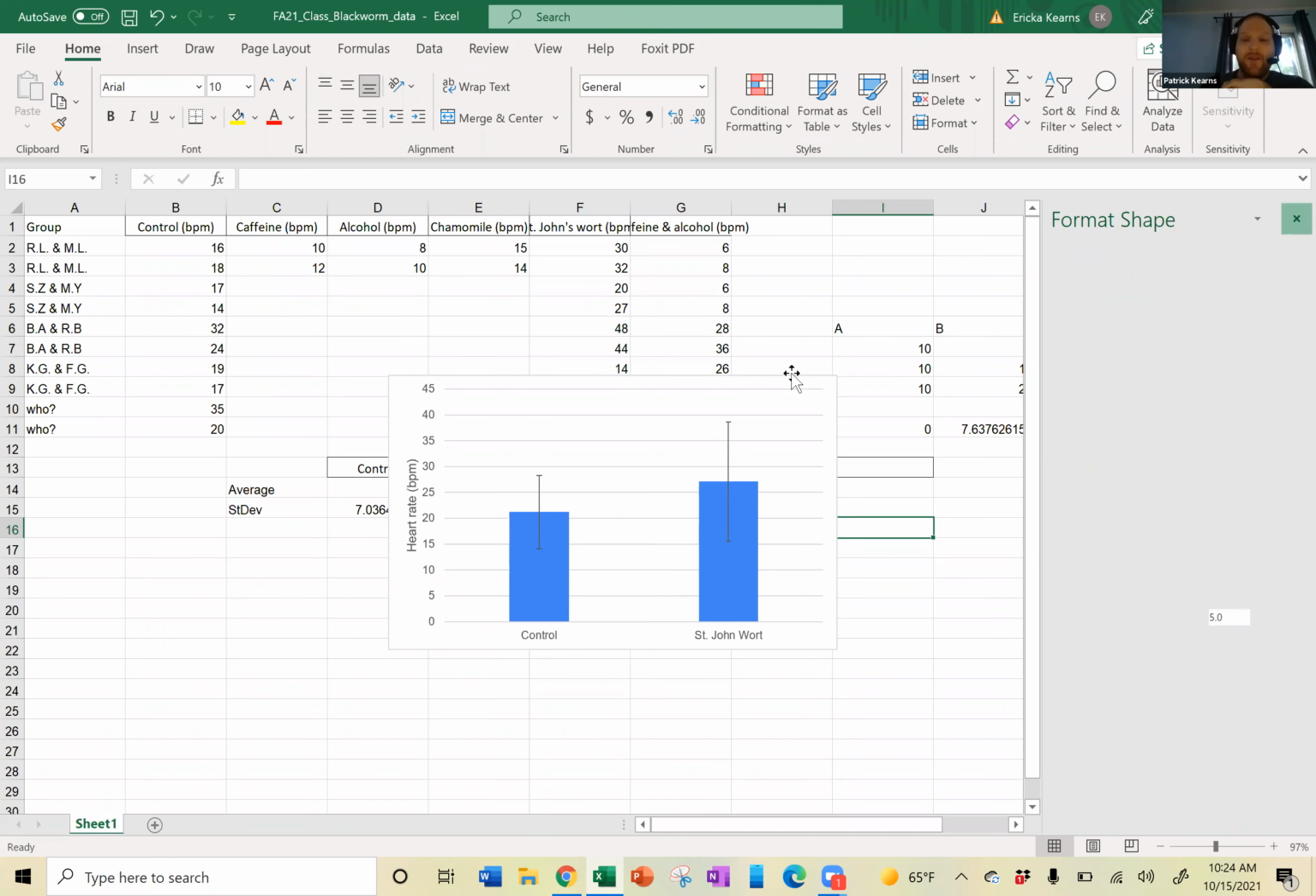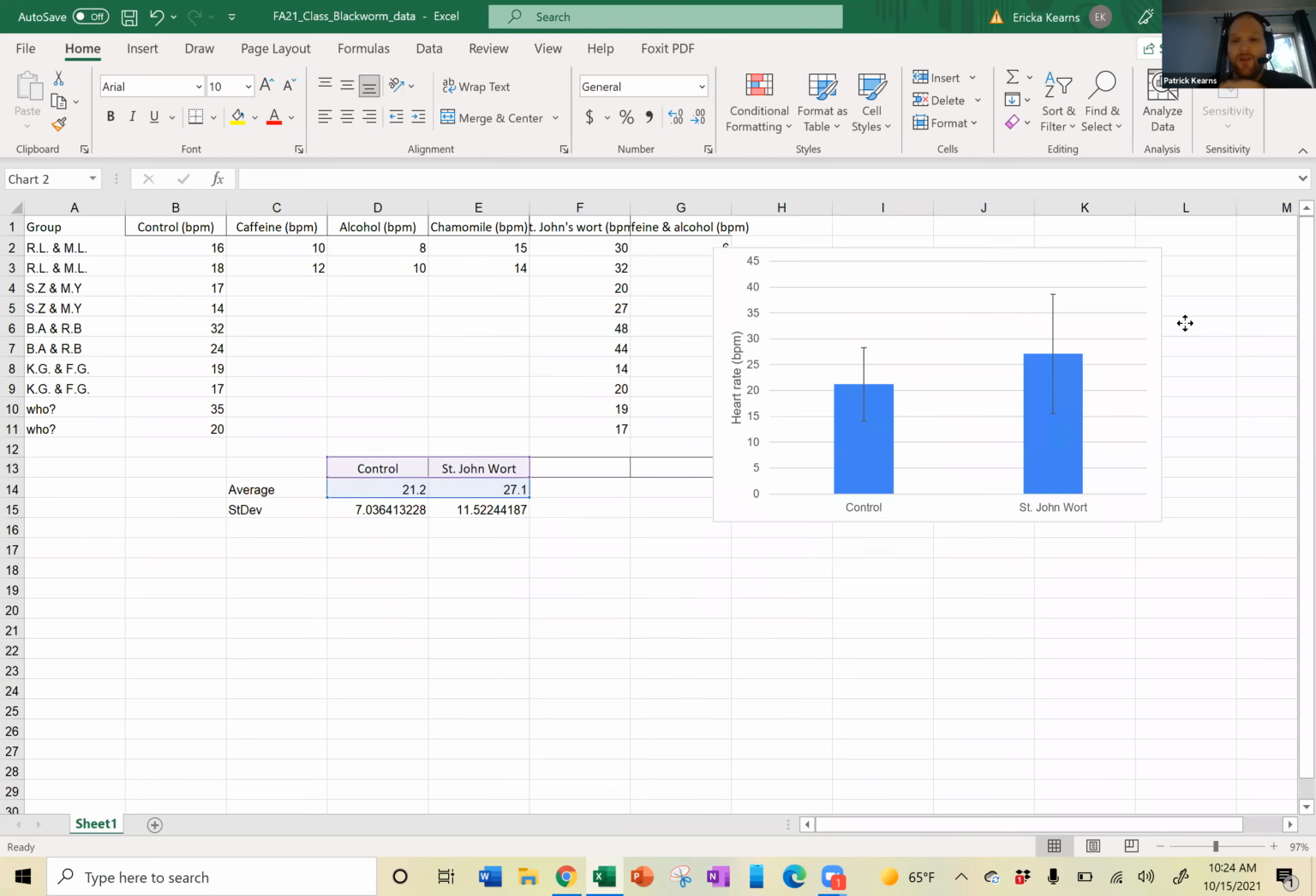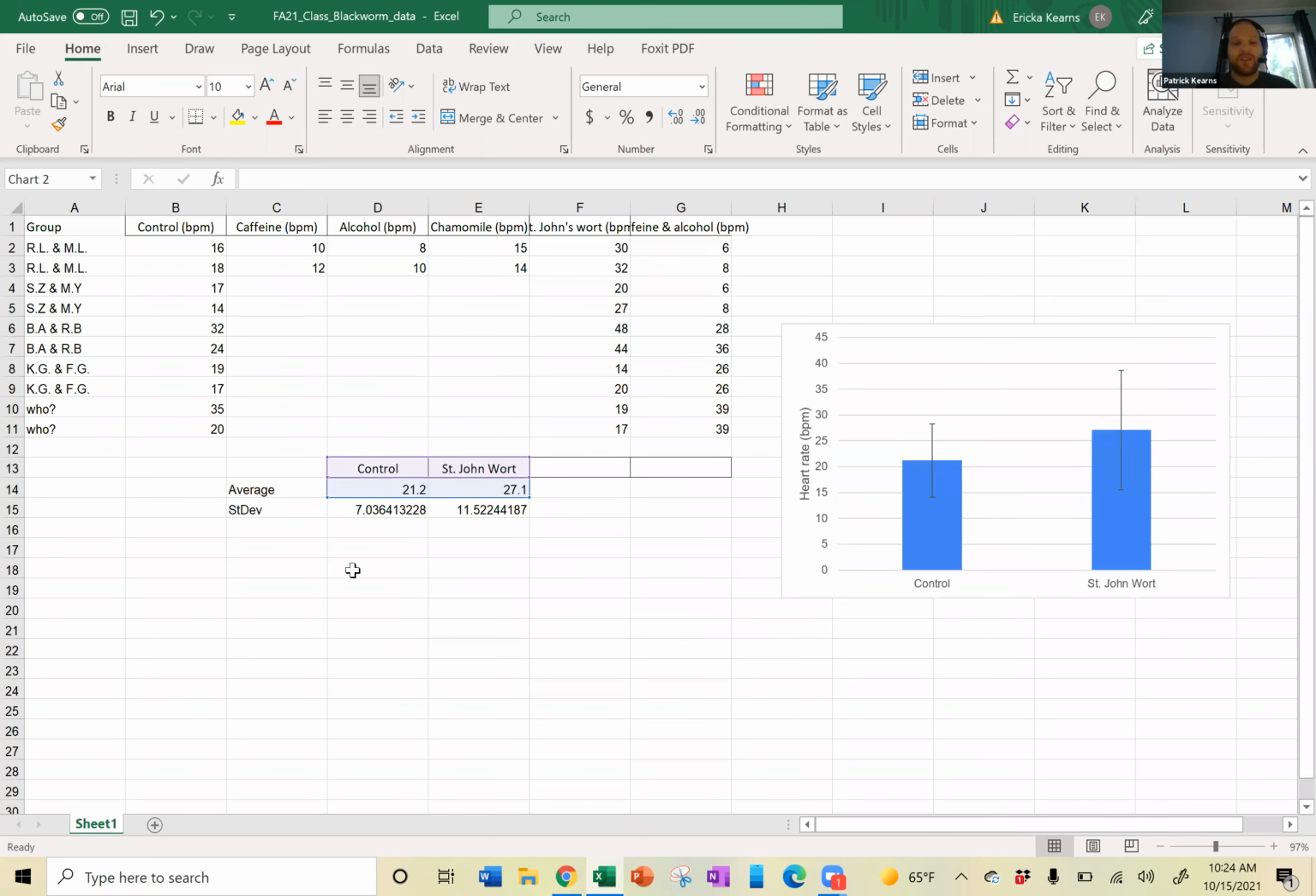So that's how we make our graph. And so you're going to want to make sure you know how to do that on your own. Now, the next thing is we want to actually say, okay, are these two categories, does St. John's wort mathematically increase the heart rate relative to the control? So what we want to do is apply what's called a t-test. Now, a t-test is a mathematical test to allow us to confidently say if two groups differ from one another. And again, we can apply math to it. As we discussed in lecture, without math, science is really nothing.